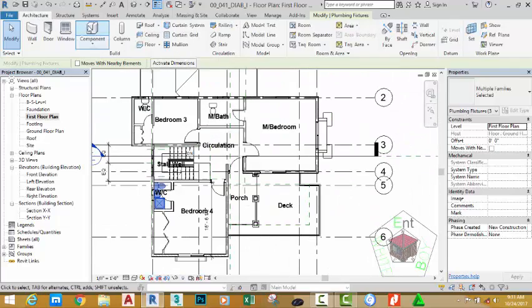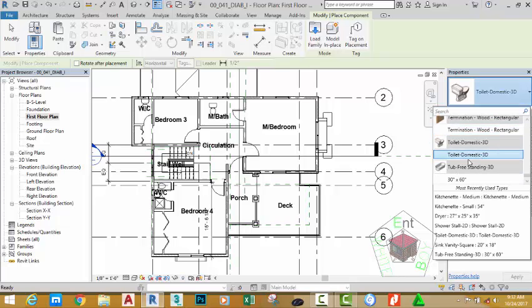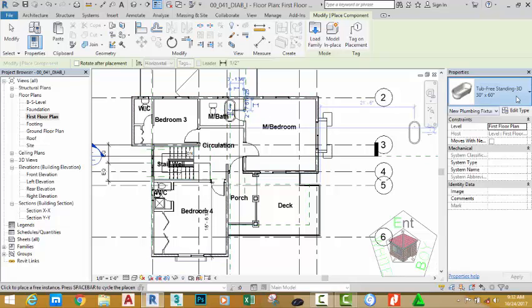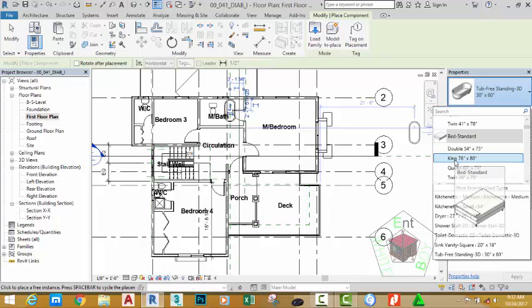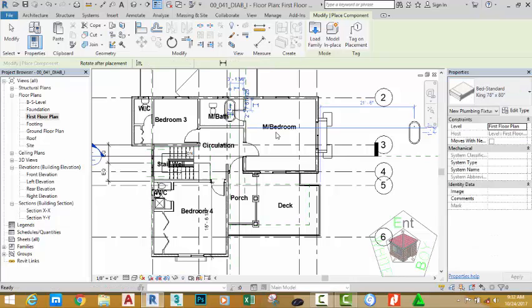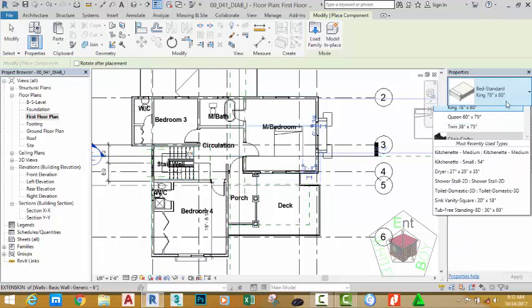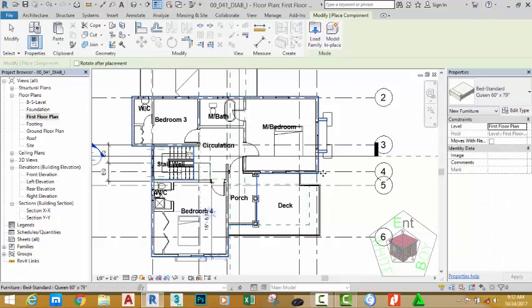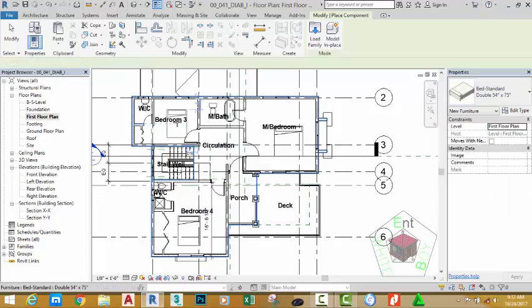Go to the architectural tab and click the component. Click the down arrow and select the bathtub. Place this bathtub into this bathroom. Click the down arrow, scroll and select the king size bed and paste it into this room. Click the down arrow and select the queen size bed, paste it into this room. Click the down arrow and select the double bed and paste it into this room.